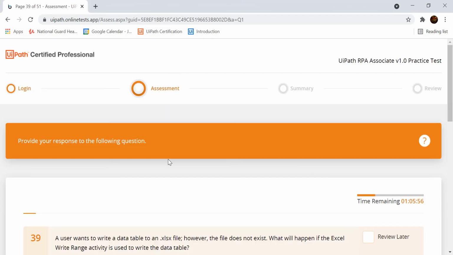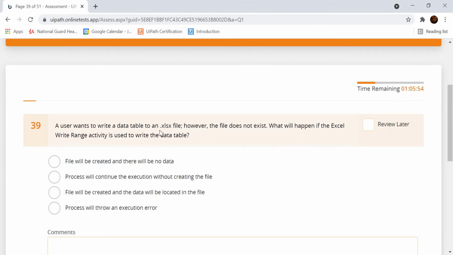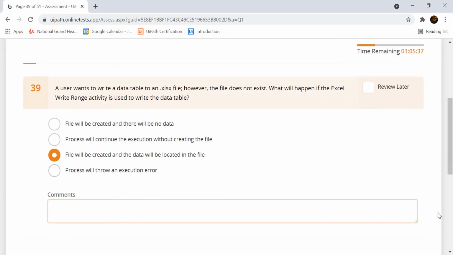Next page. A user wants to write a data table to an XLSX file. However, the file does not exist. What will happen if the Excel write range activity is used to write the data table? File will be created and there will not be any data. File will be created and the data will be located in the file. Okay, this is what is going to happen.